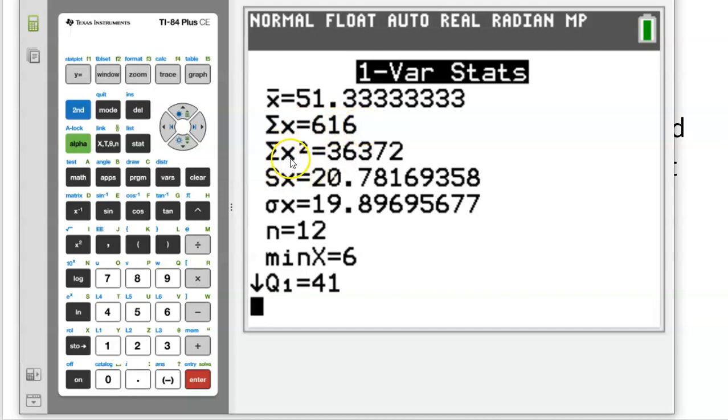Then we have the sum of all the values squared. So if we would square every value, add them together. Again, not going to use that right now. Then we have S. This is the standard deviation, 20.782. Definitely want that number. That's a great number to have.